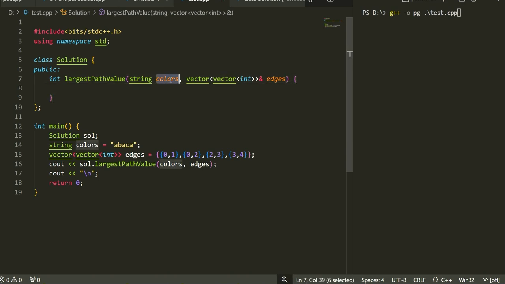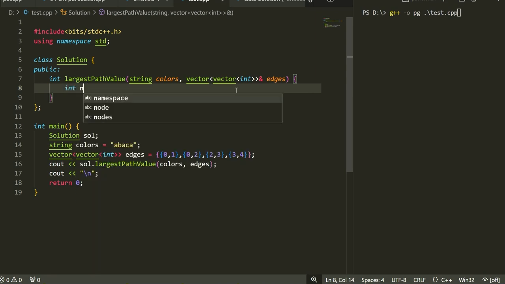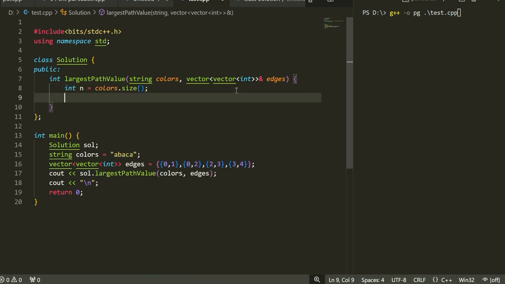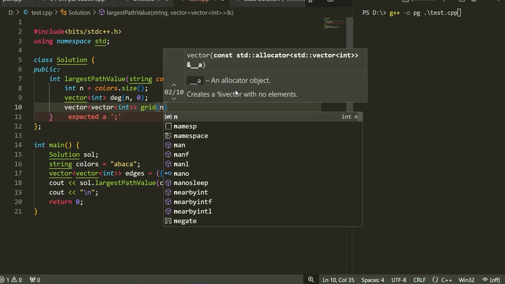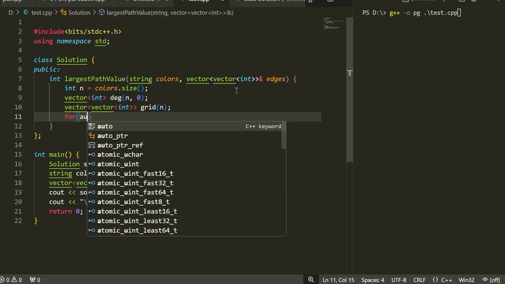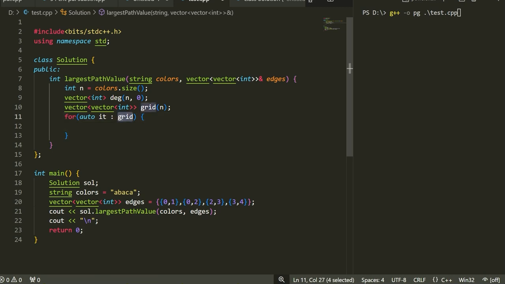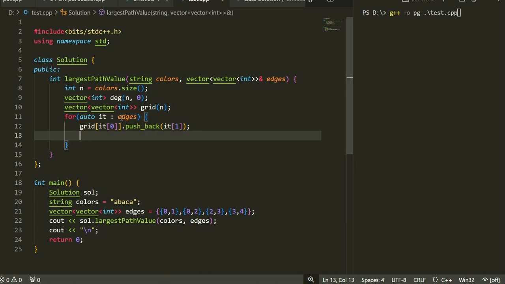So you have your colors string and the edges. Let's create an in-degree vector. This is the number of nodes. Create a degree vector of n nodes, mark it as 0. Then create a graph of n nodes. Now you want to populate the adjacency list. So for each edge, the graph of edge[0] is connected to edge[1], and increment the degree of that target node of the edge.